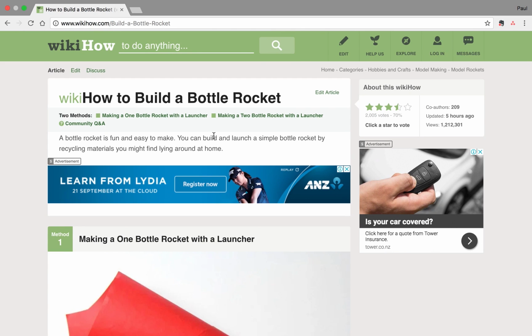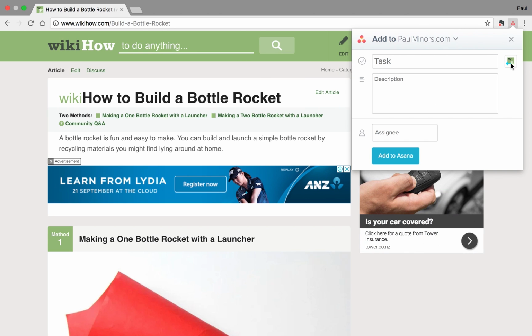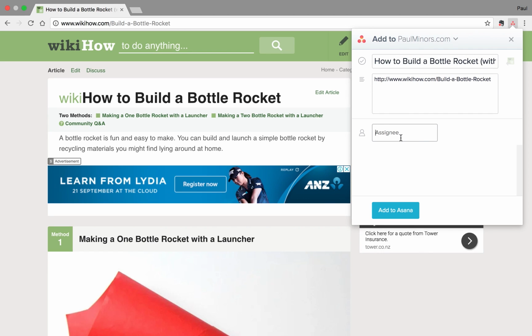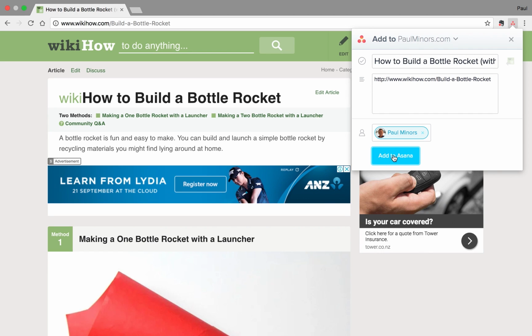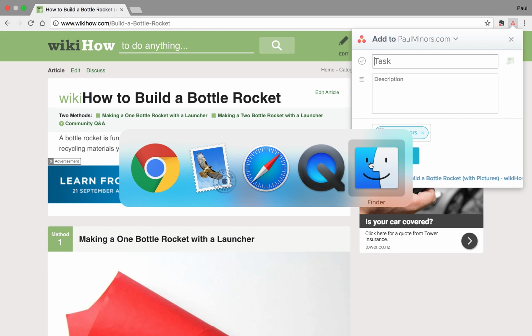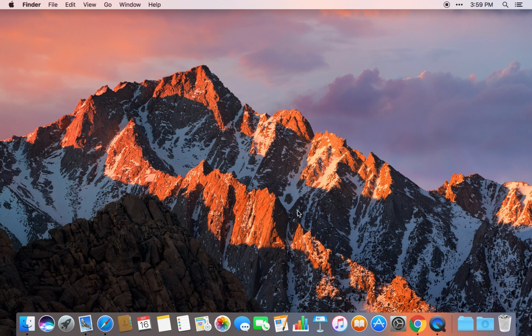If I'm using Chrome, maybe I find an article or a resource that's really useful, maybe I want to turn it into a task, I can use the extension up here to quickly create a task based on this article. So maybe I'll assign that to myself now as well. That's a Chrome extension. And I'm on the Mac, and I'm a bit of a productivity geek.